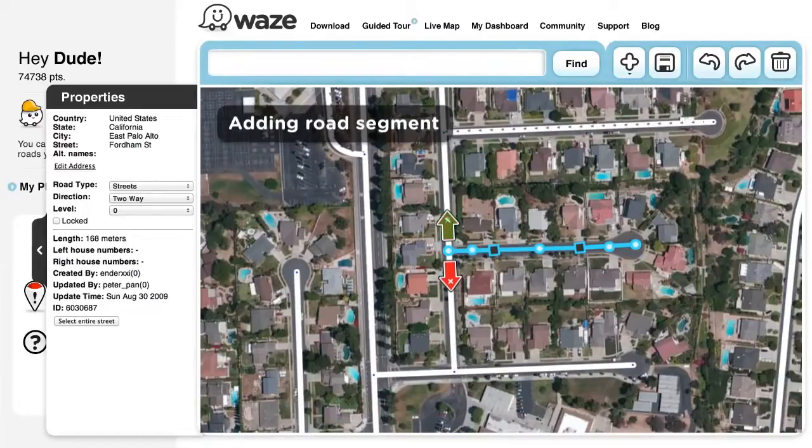Many problems on the map are created due to incorrect turn restrictions or segments that are not properly connected to one another, so make sure to double-check your work once, then save your changes.